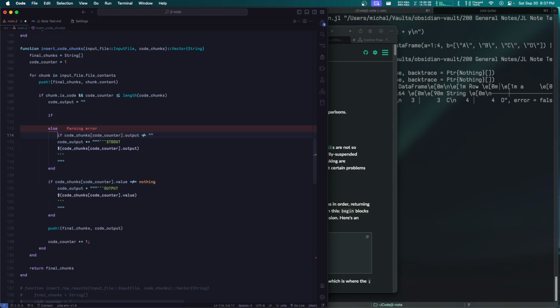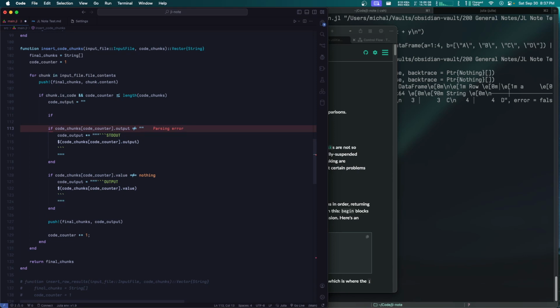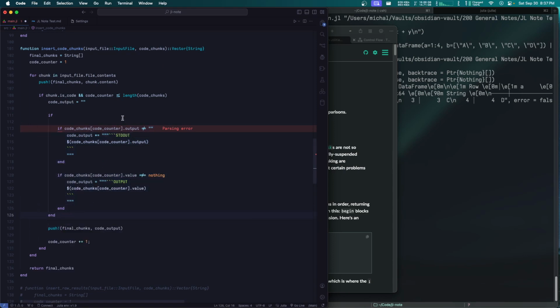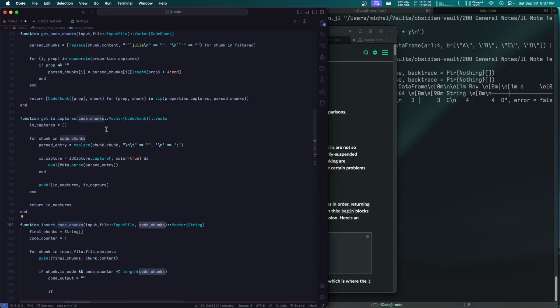Wait, no, what am I doing here? Parsing error? Yeah. Okay, let's get some more indents in here. That's good quality code, just have as many indents as you can. Okay, so if code chunks profile, if chunk is code, code chunks.